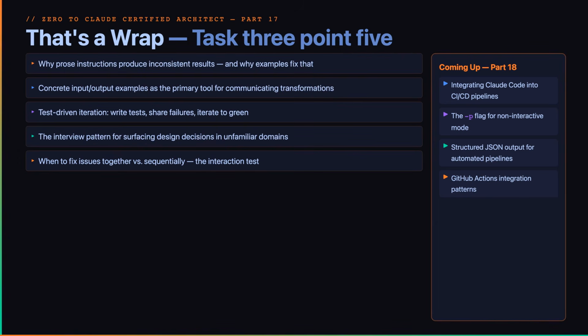In Part 18, we will look at how to integrate Claude Code into CI/CD pipelines, including the non-interactive -p flag, structured JSON output, and GitHub Actions integration.